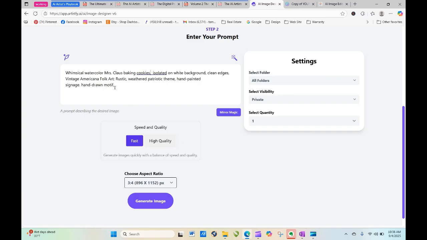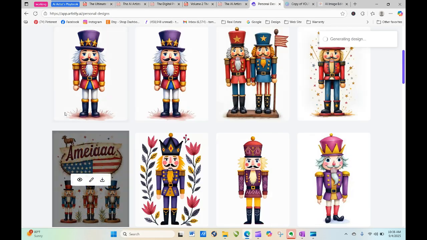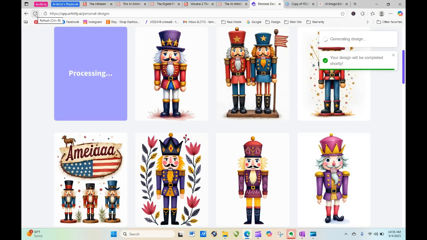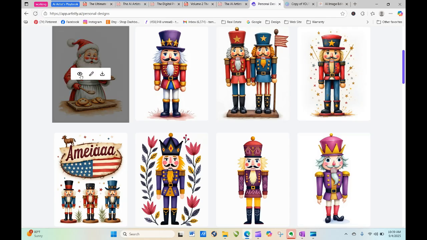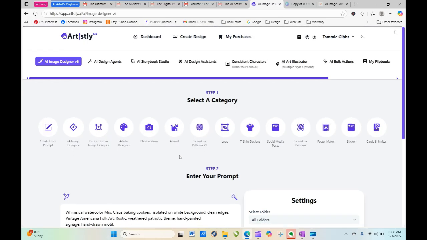Okay, and we still have this folk art, rustic, weathered, patriotic thing. And we're going to do one of Mrs. Claus. And my, that is not Mrs. Claus. That's the worst Mrs. Claus I've ever seen. Okay, so let's go back in and see if we can fix this.